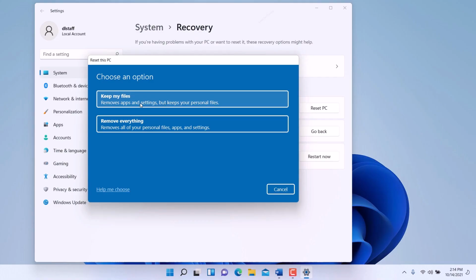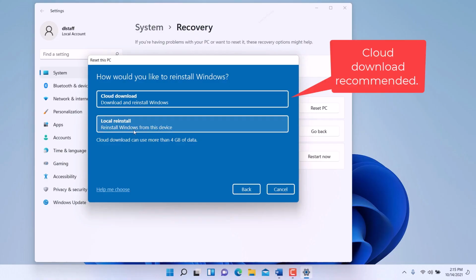So here you click on this, it says it's not going to take very long, and then it says, well, how do you want to download your next version of Windows? Let's say I want to download it from the cloud because we don't have the local install, and you'd click on Next and just follow the prompts from there.